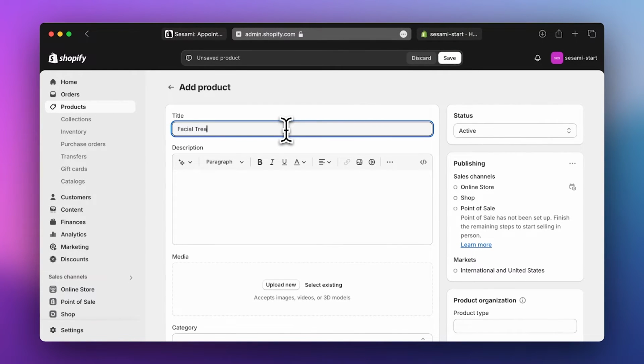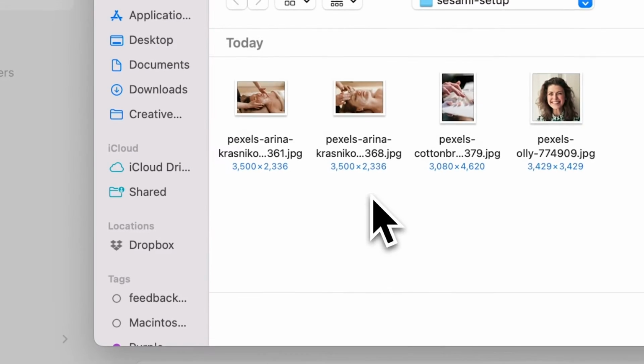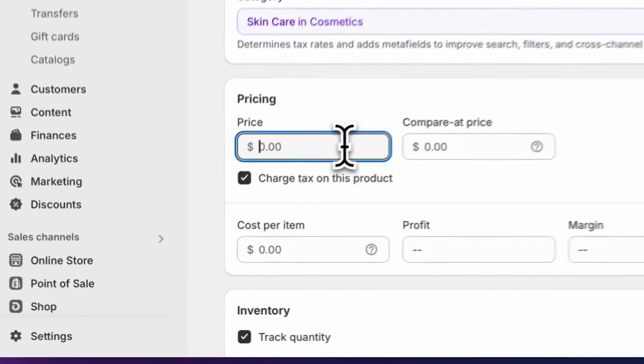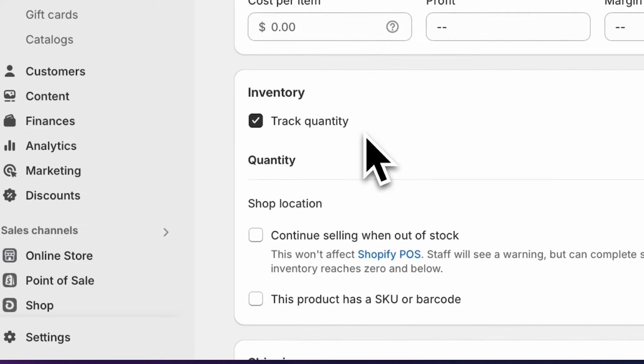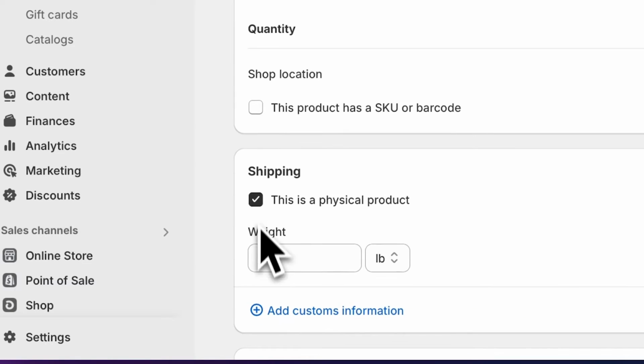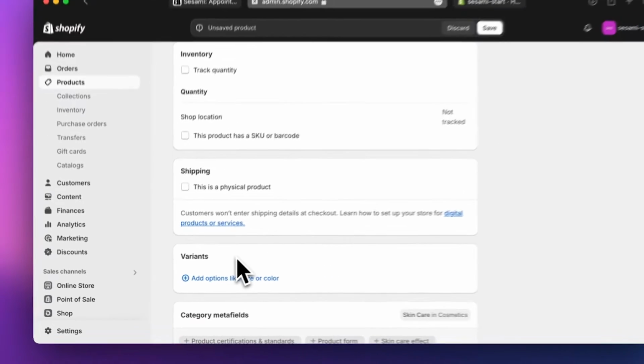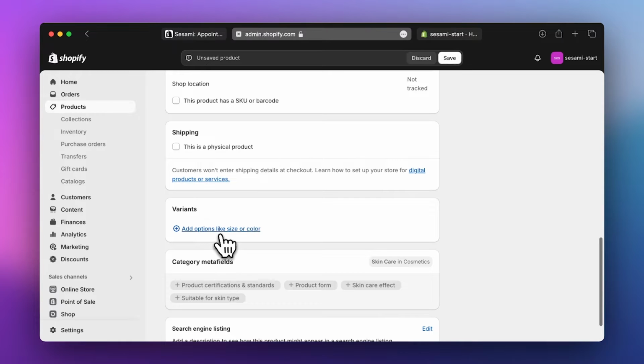I'm using facial treatment and I add an image. I choose a price. Uncheck track quantity, and this is not a physical product. Since this is a service, Sesame manages the time inventory for it.